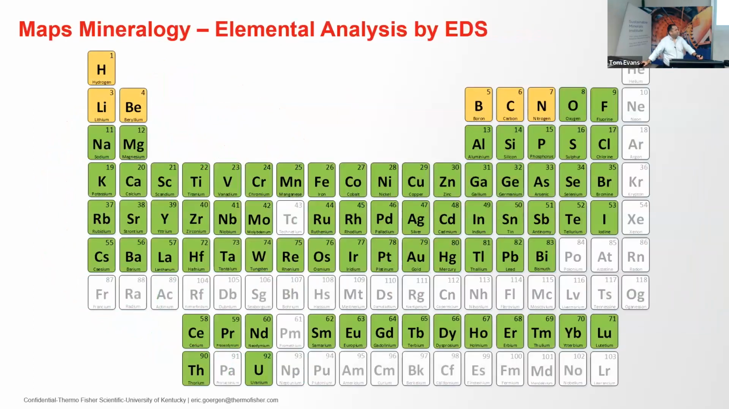So we also want to be able to quantify our elements. That's the main objective, right? To be able to quantify our minerals, but also the elements that make up our minerals. So now we can directly quantify from our EDS analysis all the elements that are in green.